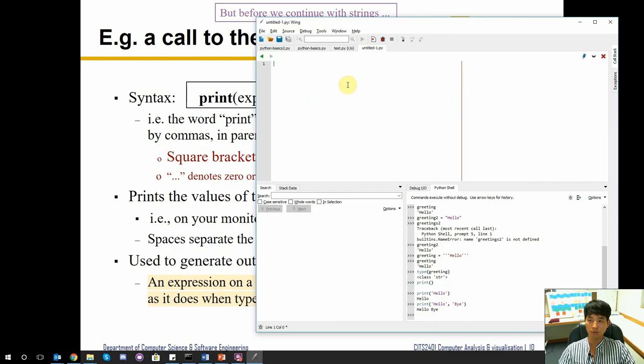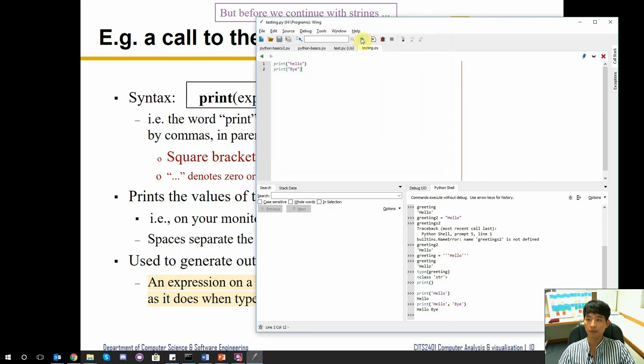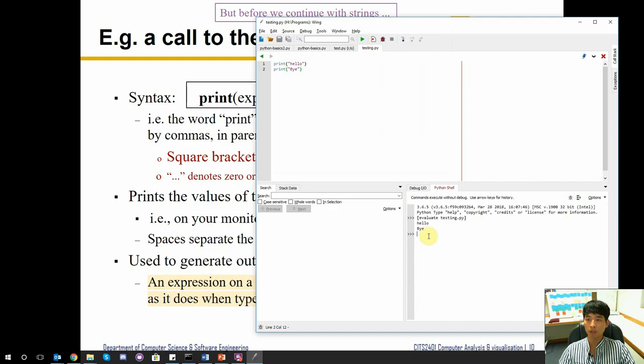To show that in action, print hello and print bye. I will save this in programs as testing. Okay, if I run this code, I didn't add any new line, I didn't want them to separate after one another, but by default it will add what we call a new line character. So it moves on to the next line.